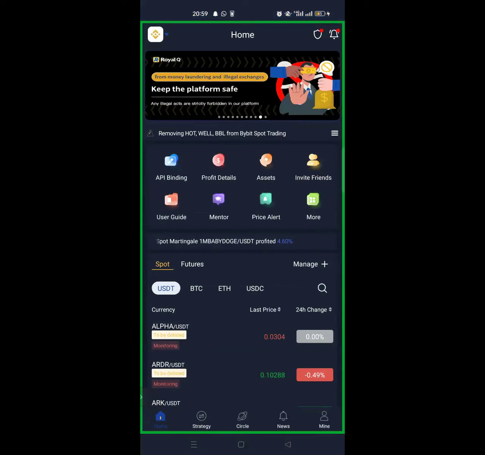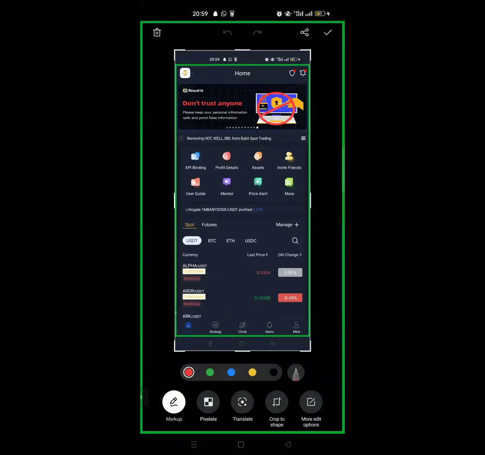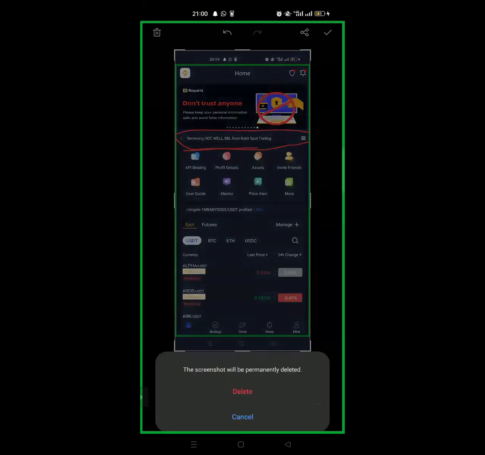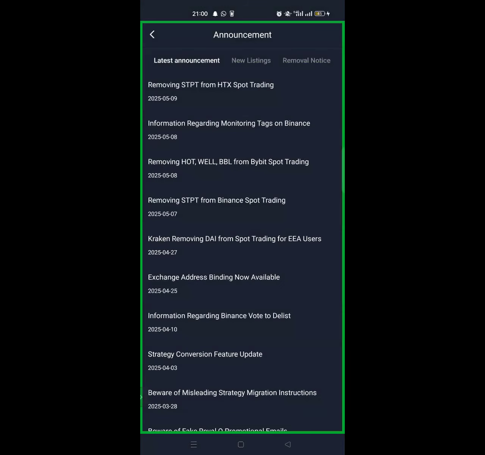Okay, so this one is very, very important. This is where you see news. I don't know why a lot of us don't come on here. Like I said, RoyalQ is everything in one. They communicate with us. They tell us what is happening. If a coin is being delisted, they are saying it. Different things. So please always try and check your news. It is very important. A lot of us don't check RoyalQ news. Even when we drop it on the group, you still don't check it.